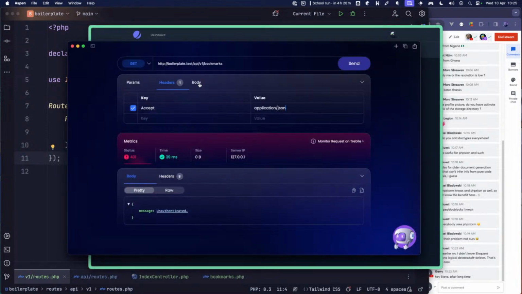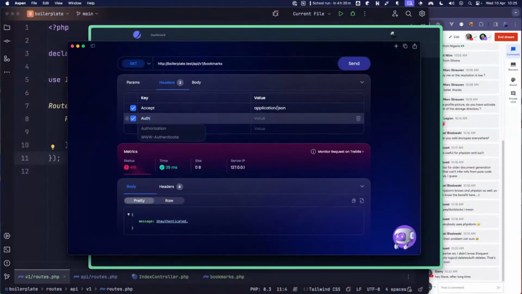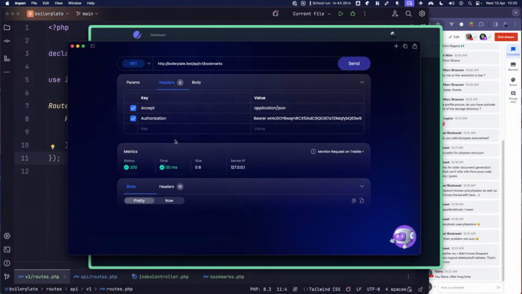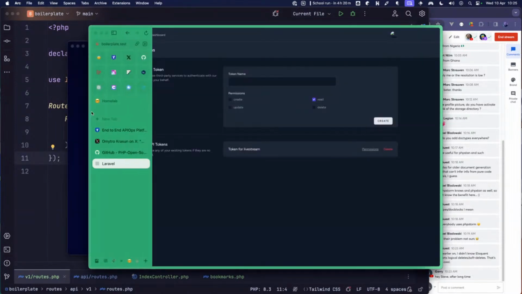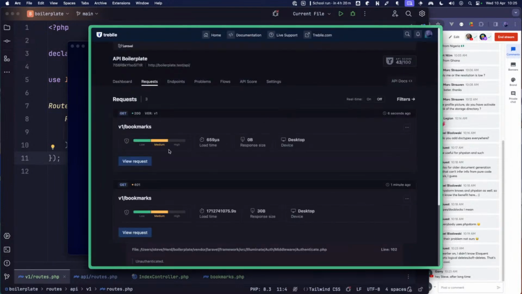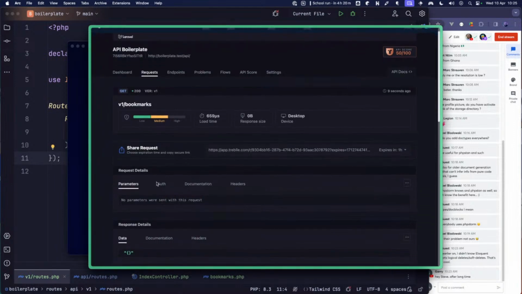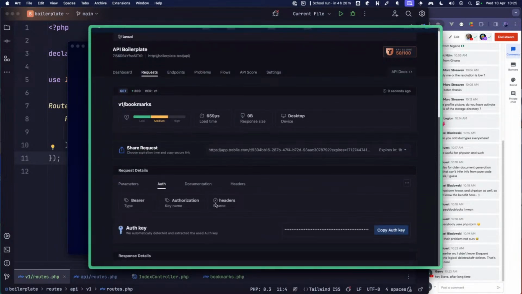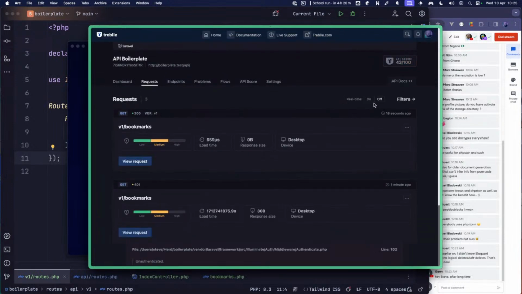Come back over to here, headers, we can say authorization is going to be bearer, and then our token. I'll send it again, and we're authenticating. And we can see that because if we come back to treble, come back to our requests, you can see we got another request coming through here. And we can see that we were authenticated through the header using authorization. So what I'm going to do is I'm going to turn real time on. So anytime I make a request, we should see it appear in here.